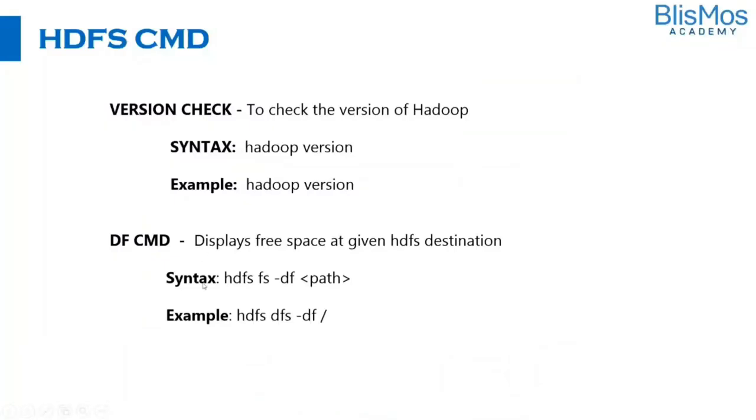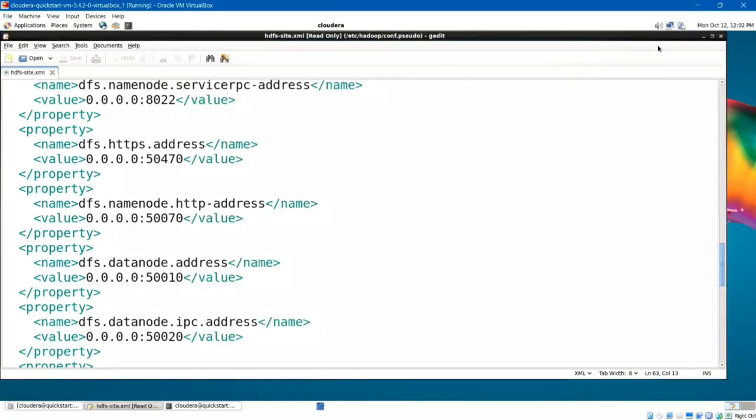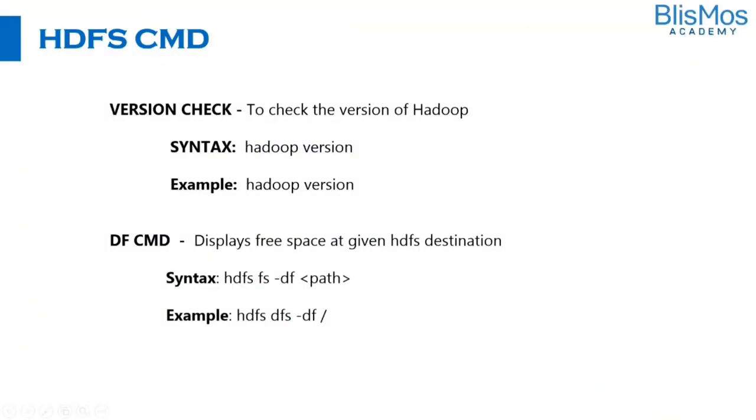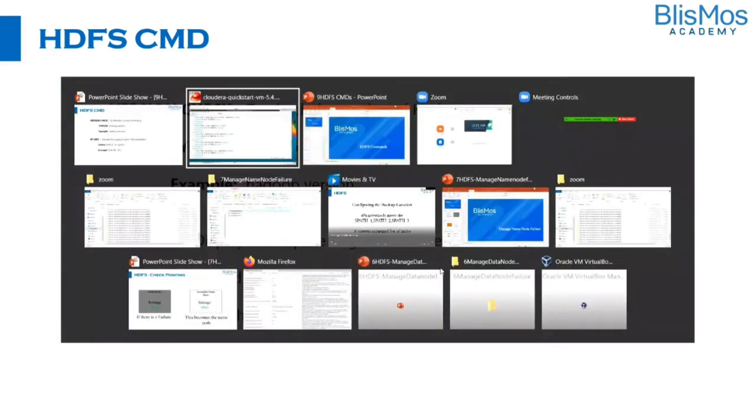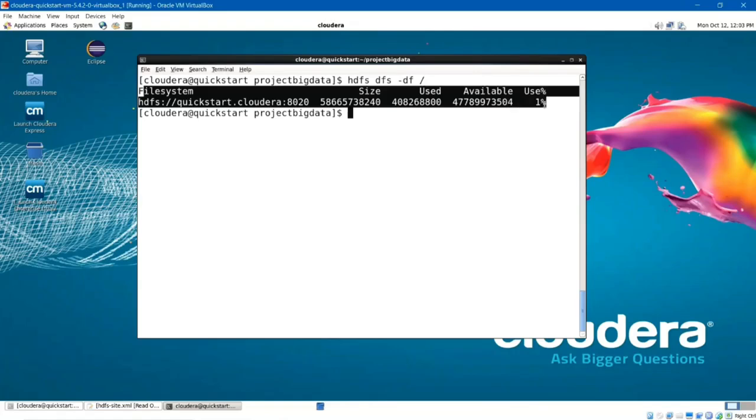The next command is, how do you check free space in a particular HDFS destination? That can be done by the df command. We'll go and check that. What we are trying to check here is how much of the space is free, with the df command. You can see it displays what the space is. Only 1% is used. So it will display how much of the space is free. That's what the df command does.